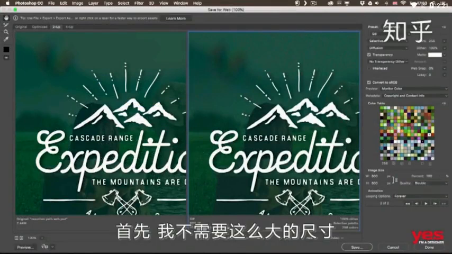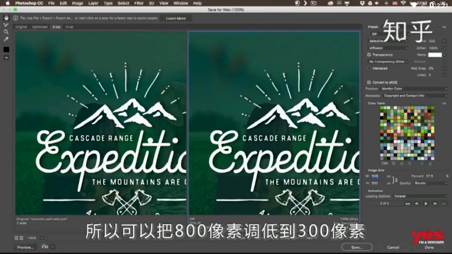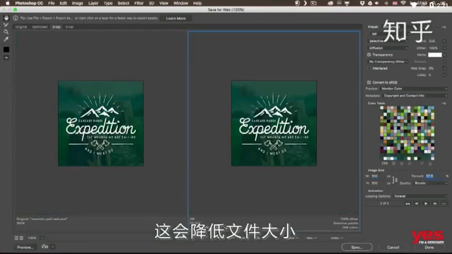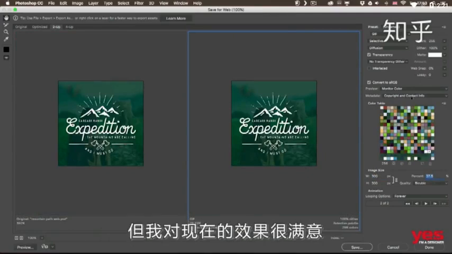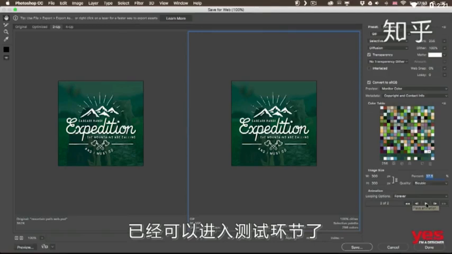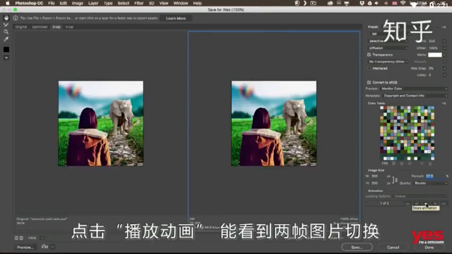So first of all, I don't need this to be this big. So instead of 800, I'm just going to reduce it down to 300 pixels, which will already reduce the file size. But then I would be able to also change other settings here. For now, I'm happy with the way it looks, and I can actually test it here already. If I click on play animation, I can see the two frames changing.